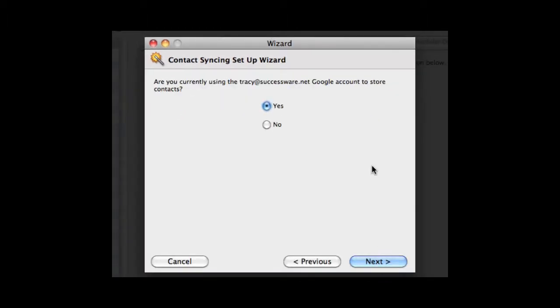Next, the wizard asks if you have any contacts stored in your Google account. The reason for this is that any contacts in Google will not be brought into SuccessWare during that initial sync. If the contacts exist in both SuccessWare and Google, you can simply delete them in Google. If they exist in Google but not in SuccessWare and they are business contacts, you will need to export them from Google and import them into SuccessWare. Then you can delete them from Google. Any contacts that exist in Google that are not business contacts may remain, and SuccessWare will mark them as personal, so they won't be included in the syncs with SuccessWare.